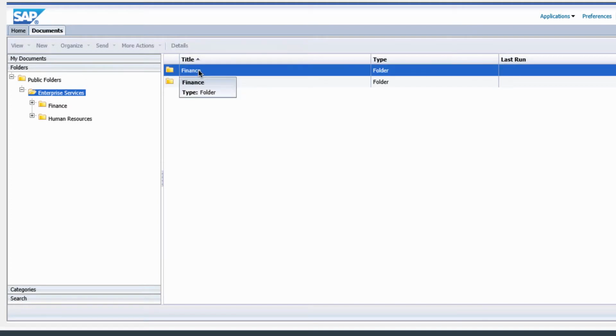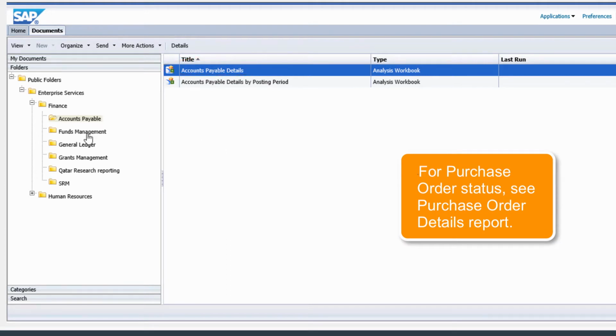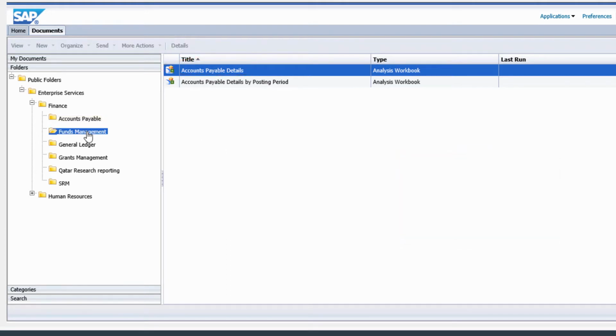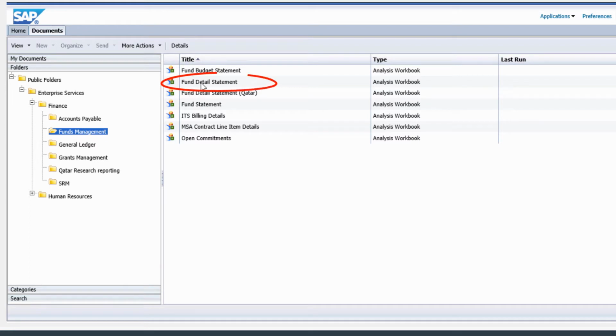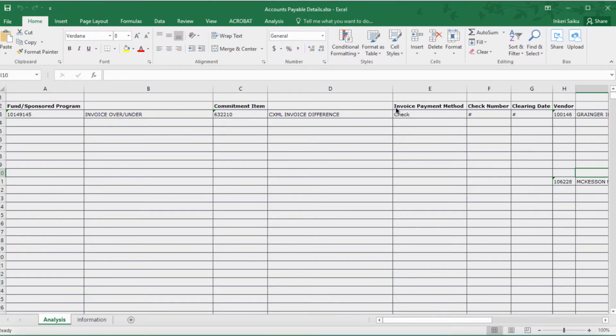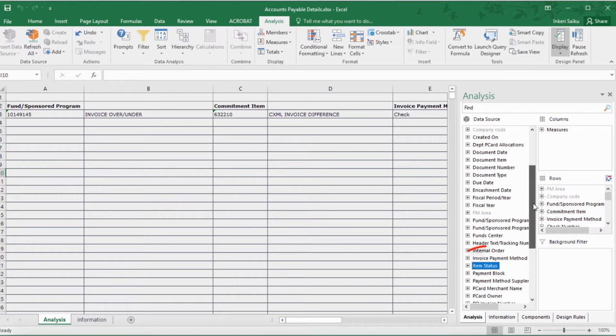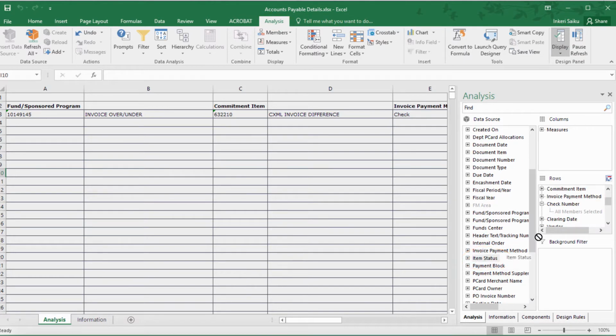The fastest way to see if a purchase order has been invoiced is to use the Accounts Payable Details report. If you don't have access to that report, later on in this video we'll show how you can also use the Fund Detail Statement report. In the Accounts Payable Details report, from the Analysis tab Display menu, you can drag in a free characteristic called Item Status.